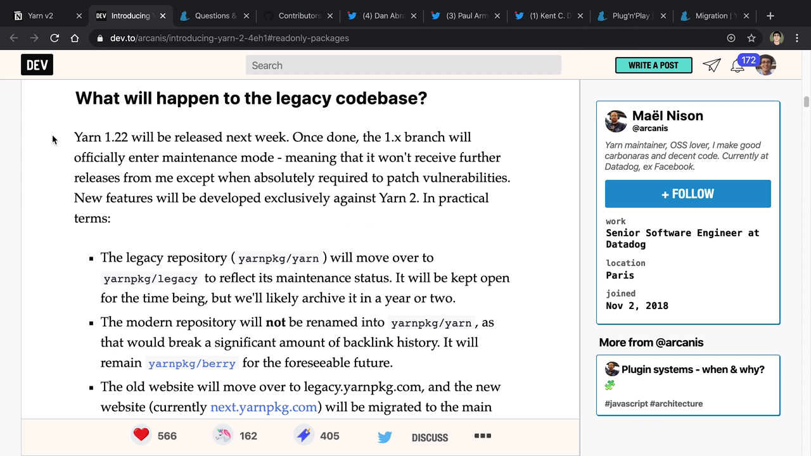The other thing that upsets some people is that in the blog post announcing Yarn 2, Yarn 1 was referred to as legacy. So it says, "What will happen to the legacy code base? The legacy repository, yarn package slash yarn, will move over to yarn package legacy to reflect its maintenance status. It'll be kept open for the time being, but will likely archive it in a year or two."